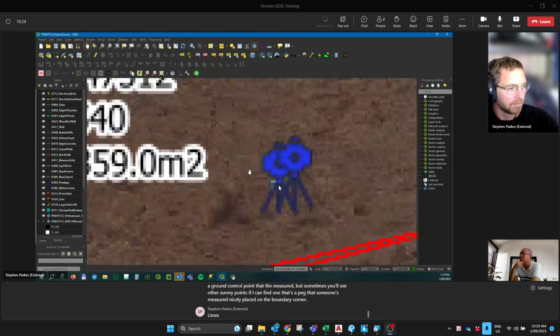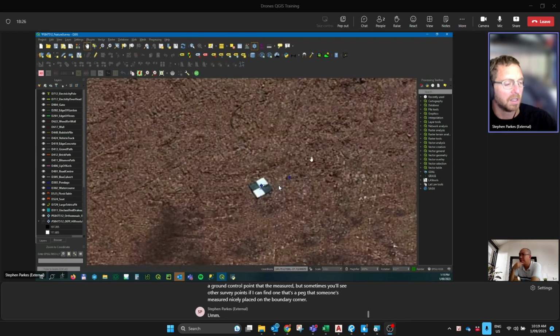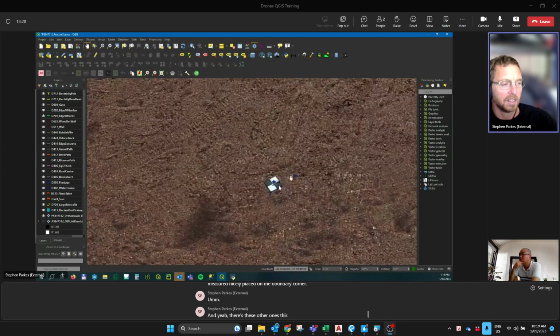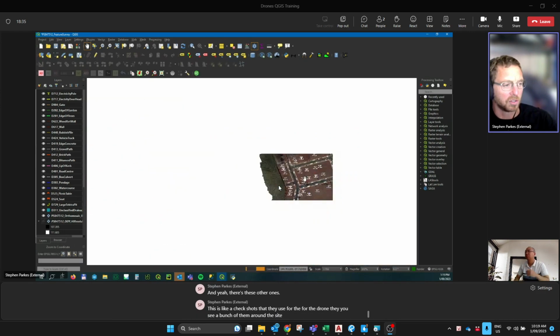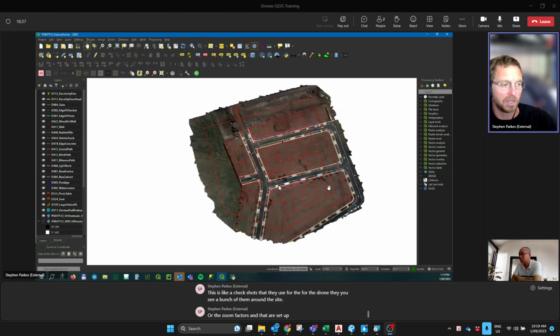And yeah, there's these other ones. This is like check shots that they use for the drone. But you'll see a bunch of them around the site. All the zoom factors and that are set up, so you don't have to worry about that.